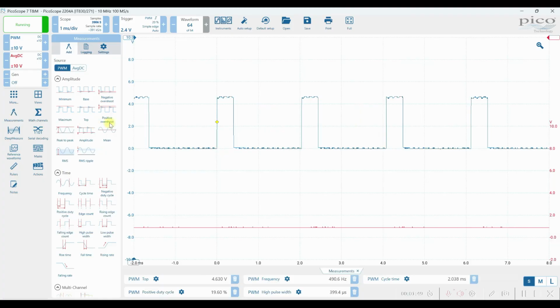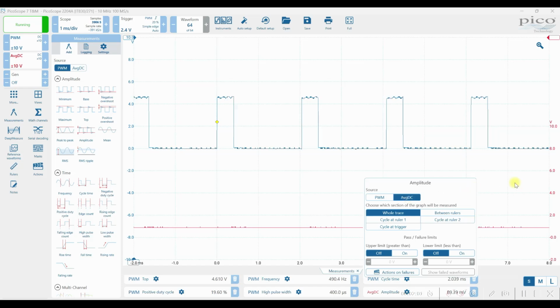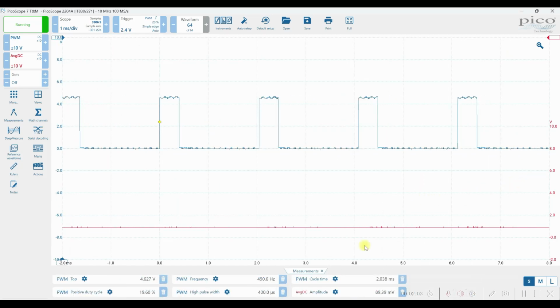Click on measurement. Sometimes there's a bit of a delay. This time I want to put it on the average DC. Since I've changed the channel names, it's very handy that you see the name right here. Okay, and then just click away. So now the average DC voltage is showing about 89 millivolts.